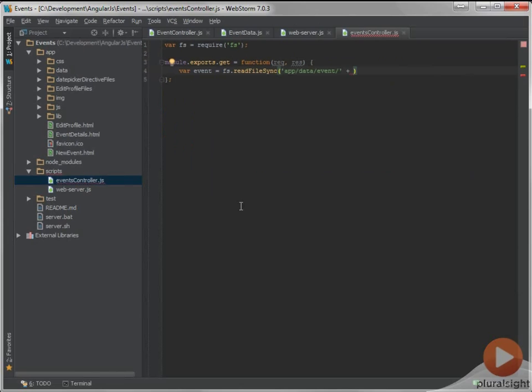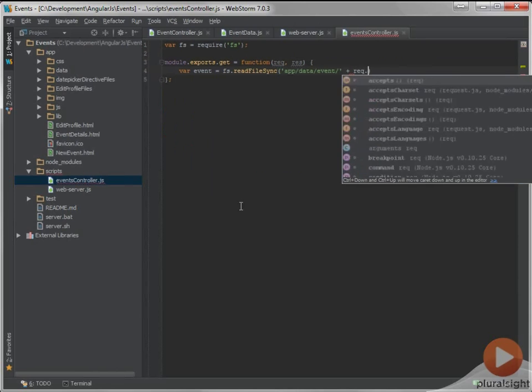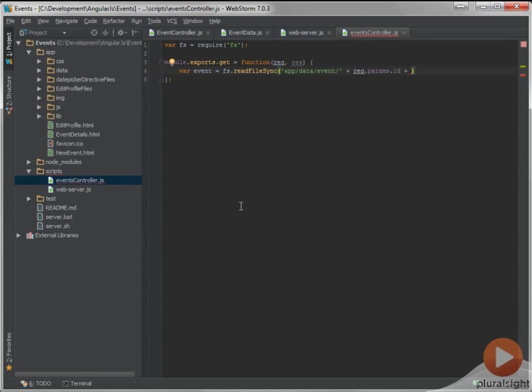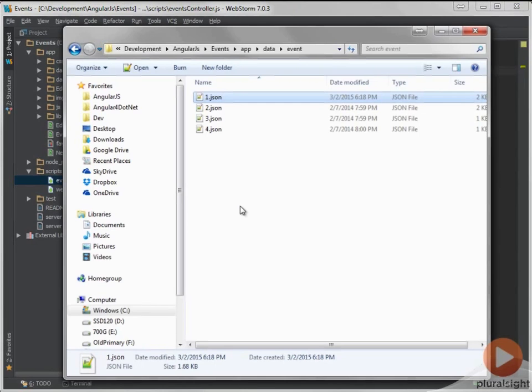Now we're going to need to read the file from disk. And we're going to pull the ID from the request parameters. And then we're just going to append a .json extension to the ID. So you can see now when a request comes in, we're going to pull the ID off of the request, and then we're going to expect a file to exist at app data event and then the ID.json. And you can see that I've already created some of those files here.